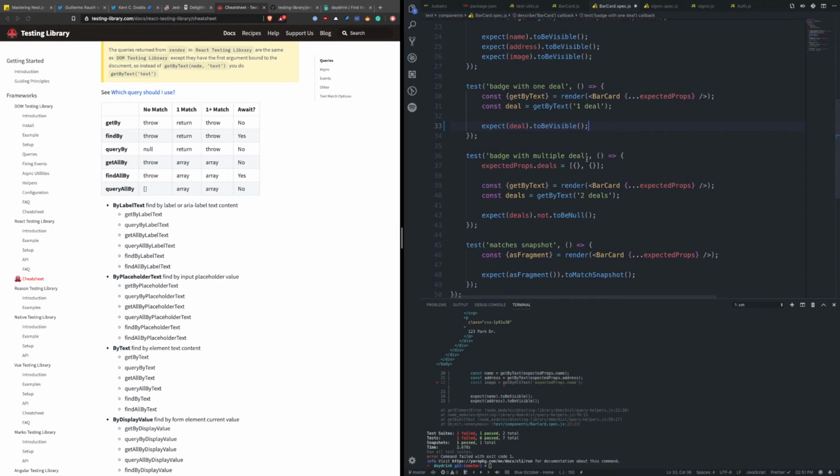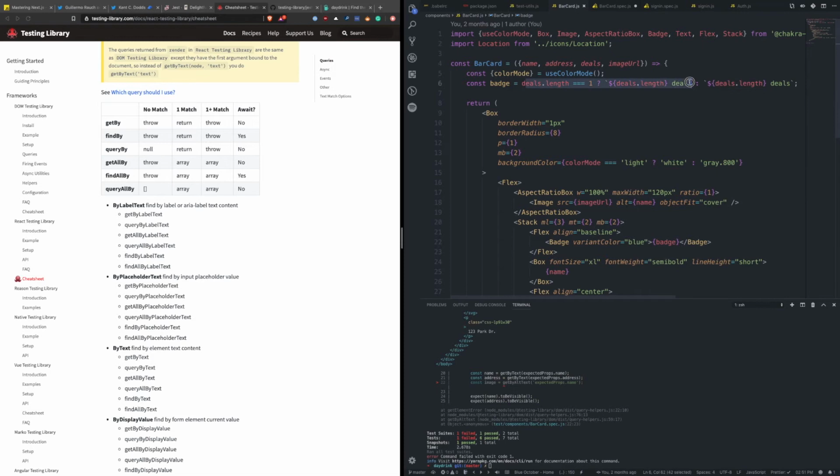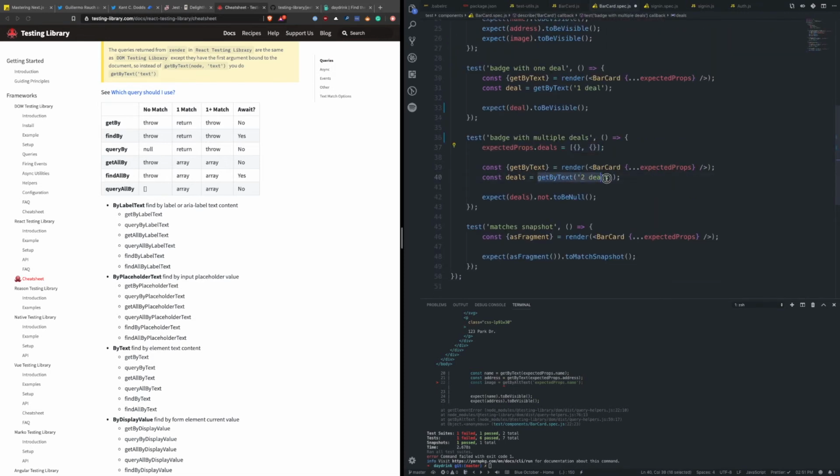If there's multiple deals, then we can just extend the props and say now we want two objects. Again, you could fill these out, or you don't have to provide additional clarity on what's inside of these objects, because in the component, we're only checking for the length of this array. So we do that, and then we can check and say, okay, there should be 2 deals as a badge in the document. And again, it could be not to be null or to be visible.